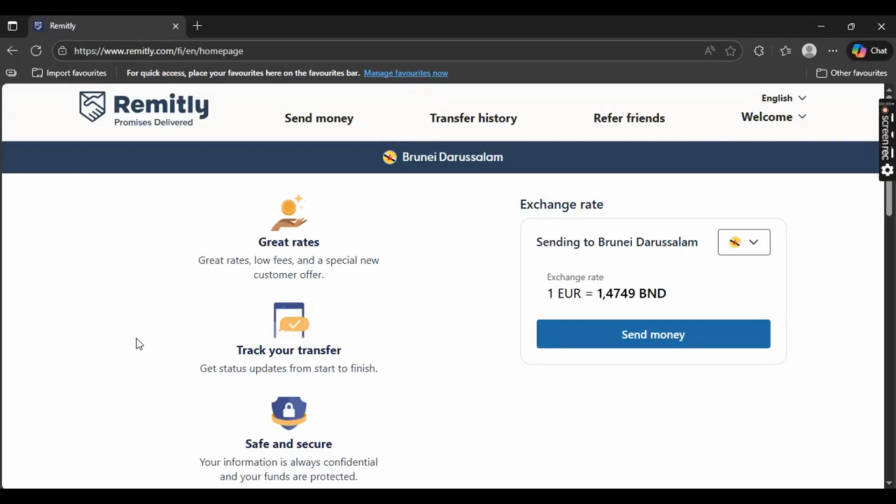Let's get started with customizing your account. So in this video, I'm going to show you an easy step-by-step guide on how you can easily change your name or add your username in Remitly so that it can be easily recognized in the future. It's super simple and under a minute, so let's get straight to it.